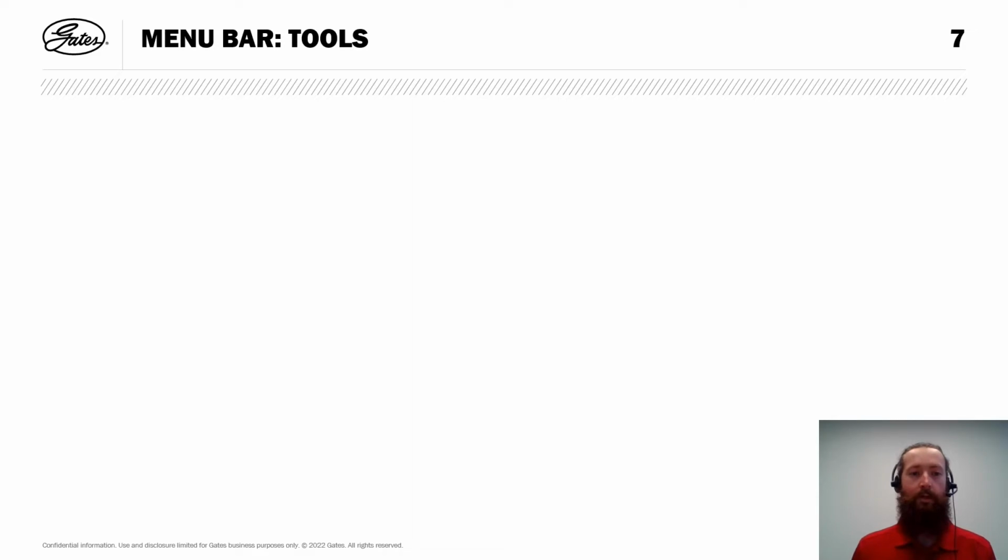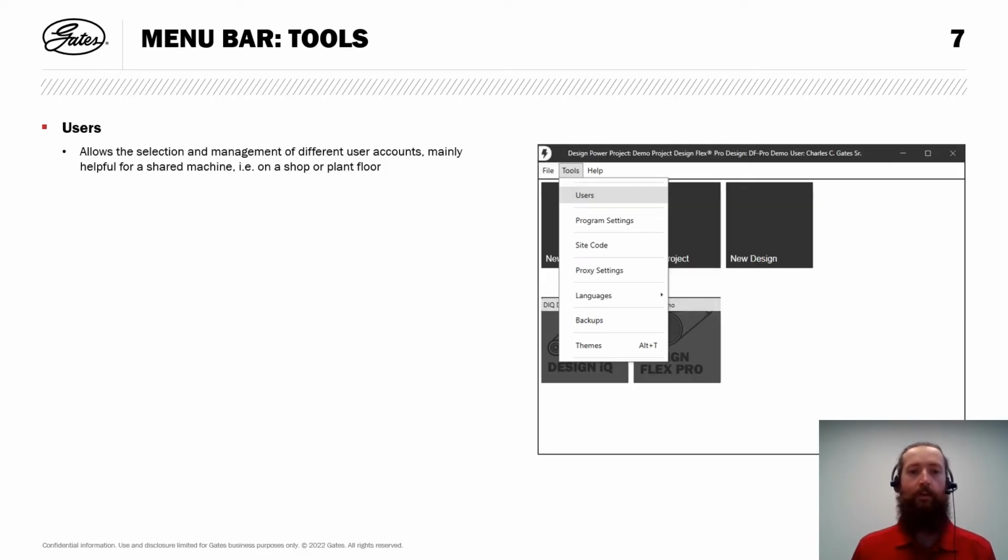Next on our menu bar is Tools. The first option within the Tools menu is Users, and this allows the selection and management of different user accounts, which is mainly helpful for a shared machine like on a shop or plant floor.